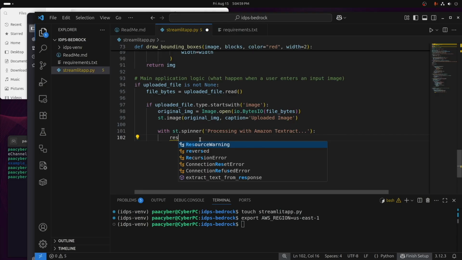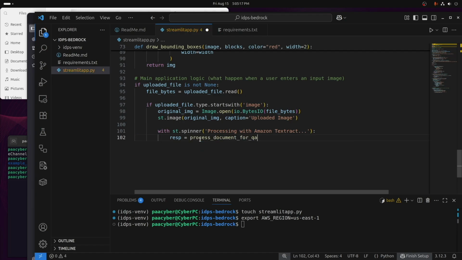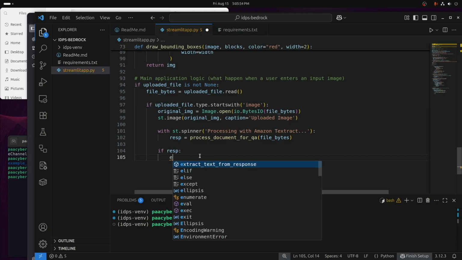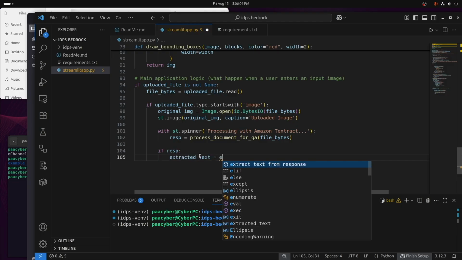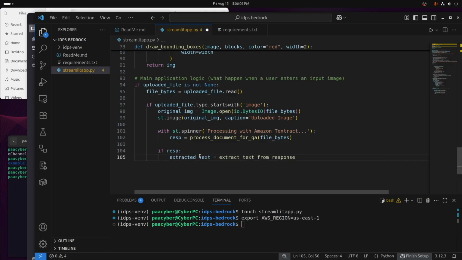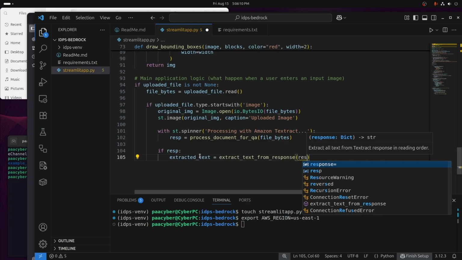Okay. Now I've already used response in the past, so I'll just call this resp. And this is going to be from analyzing or processing the document that was uploaded for Q&A. So I'll call this the process document for Q&A, and then call the file byte in here like this. Now, if a response is returned, then we can call our, let's say, extracted text. We call the extract text from response function on this resp.